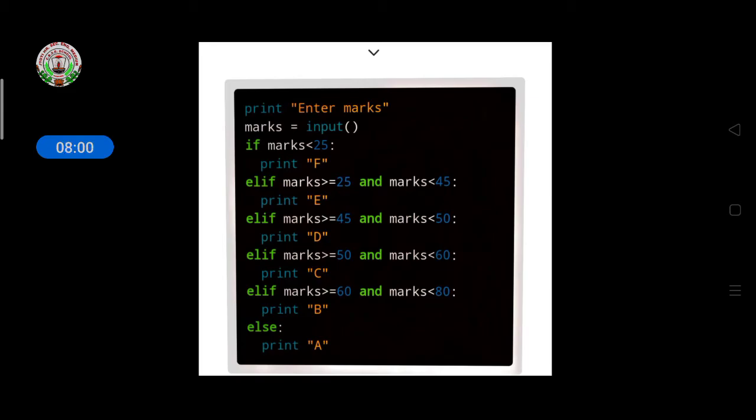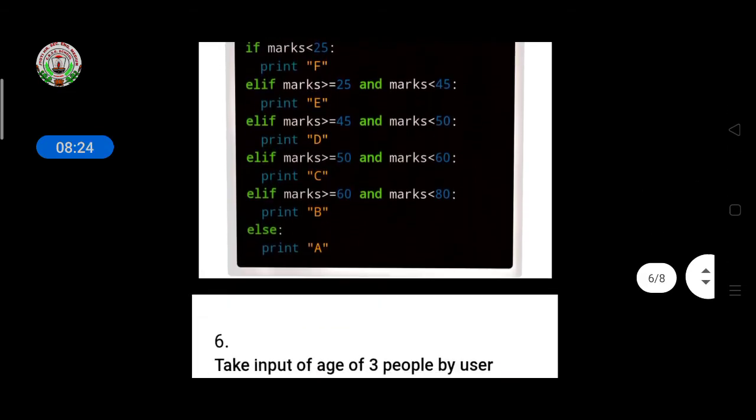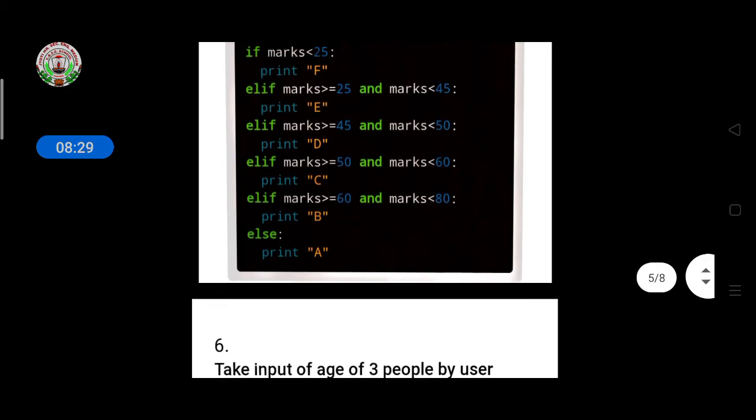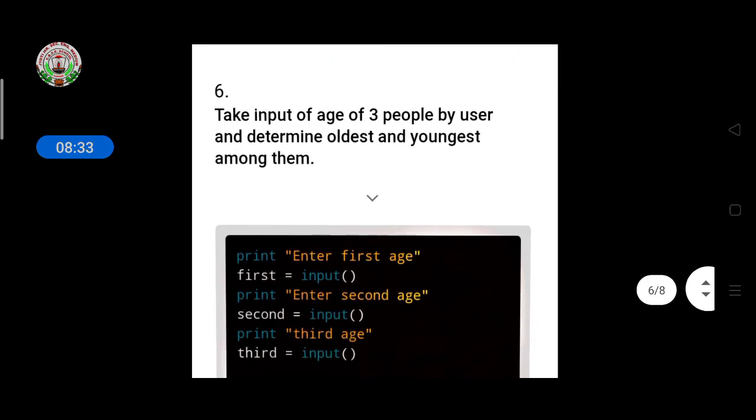Put all the conditions. If mark is less than 25, then print F. Elif mark is greater than or equal to 25, and you have to use the and operator here, and mark is less than 45, then print E. Like this, give all the conditions, and it will show the output according to the input you entered when it asked you to enter the marks.